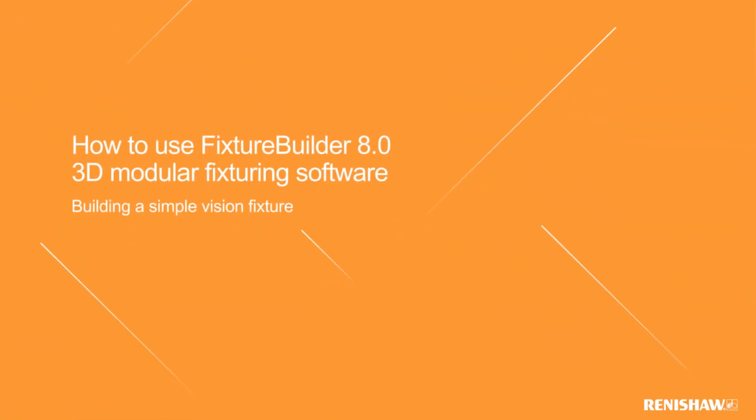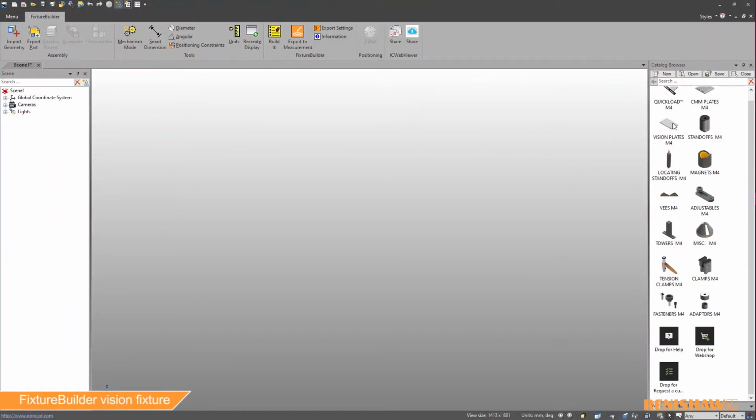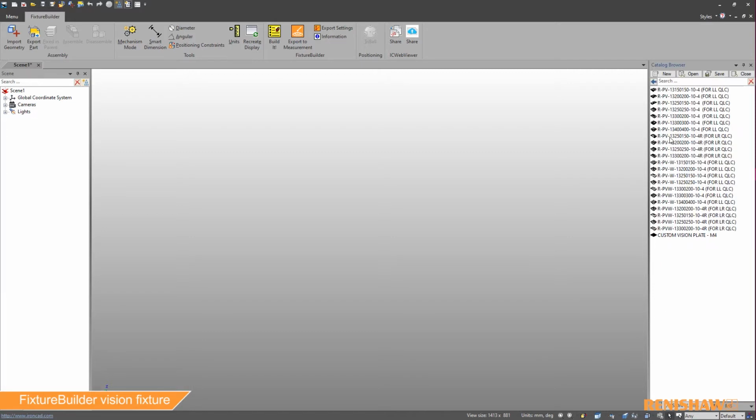How to use FixtureBuilder 8.0 3D modular fixturing software. Today we're going to be building a vision fixture. First we need a plate. As we're going to be building a vision fixture, I'm going to choose vision plates. I think this one will do.